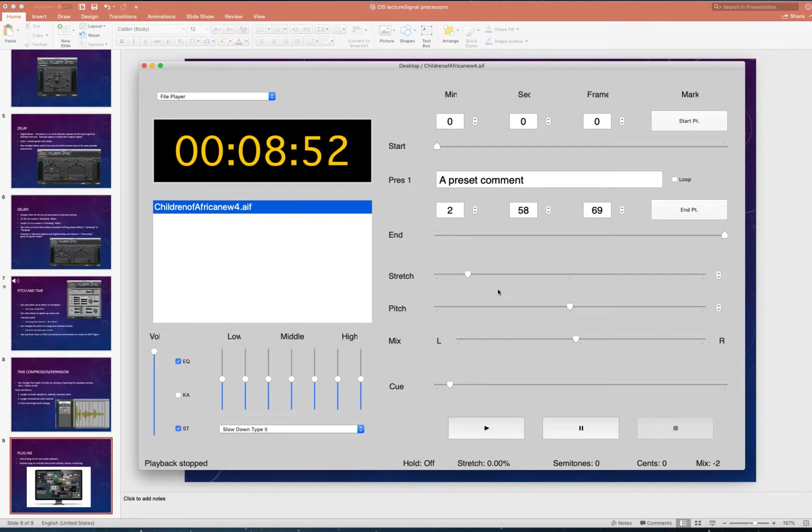That's changing the pitch, and it goes by semitones. You can actually pick an exact key to change it to, and the time sounds like this.